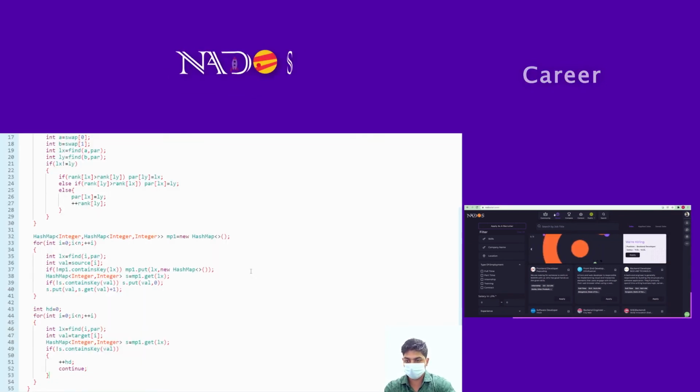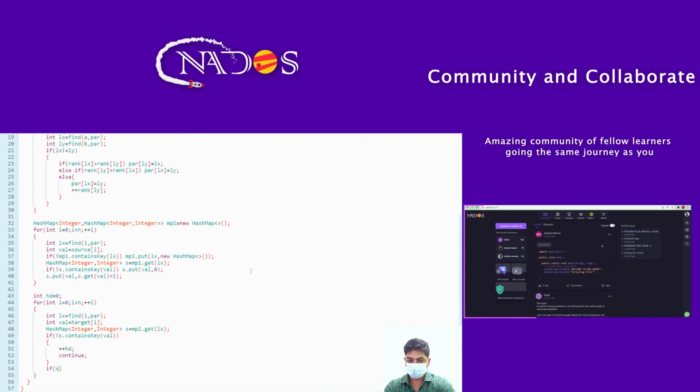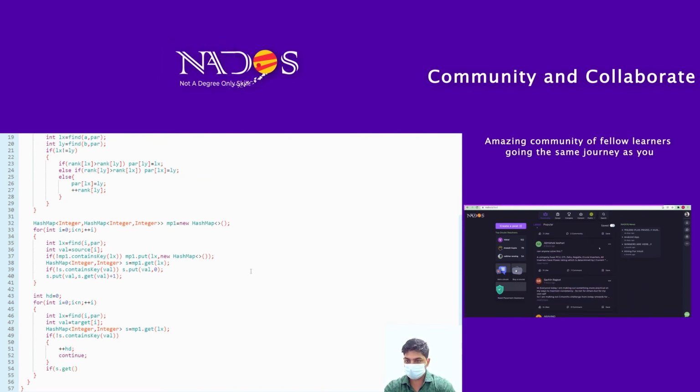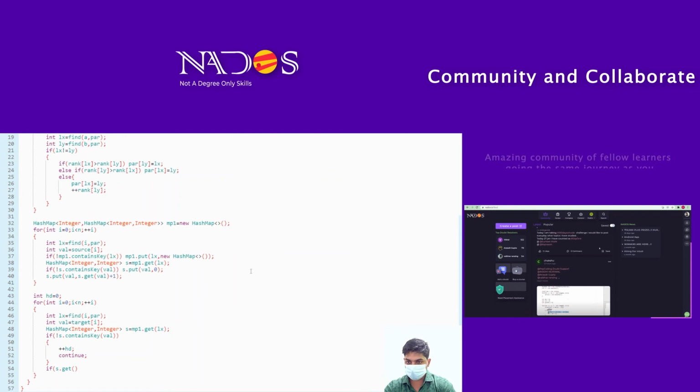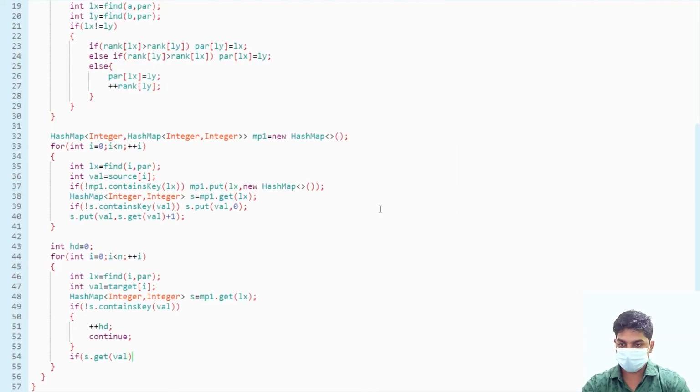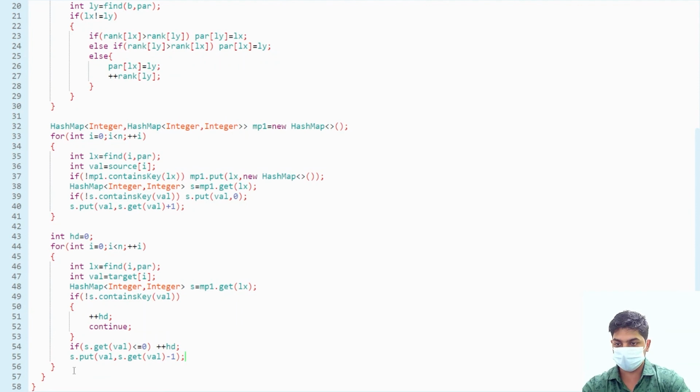Otherwise, I will check s.get(value). If s.get(value) is less than or equal to 0, then also my Hamming distance value will increase. Otherwise my Hamming distance value will not increase, and s.put(value, s.get(value) - 1). Okay, and finally we have to return the Hamming distance value.